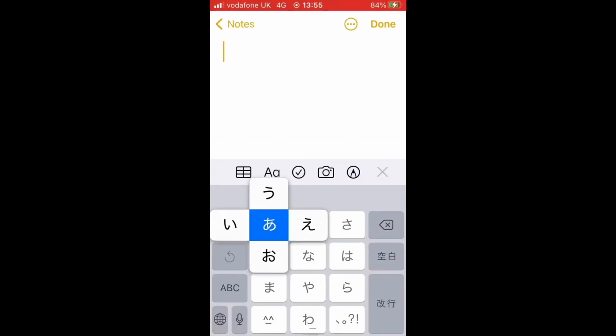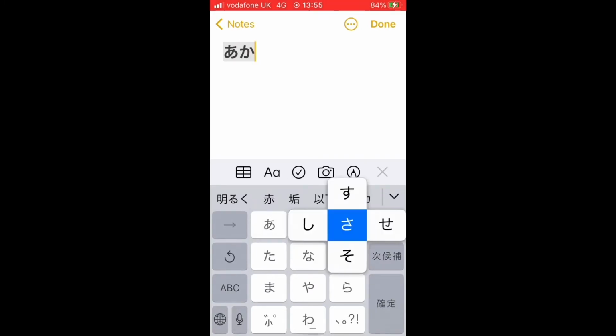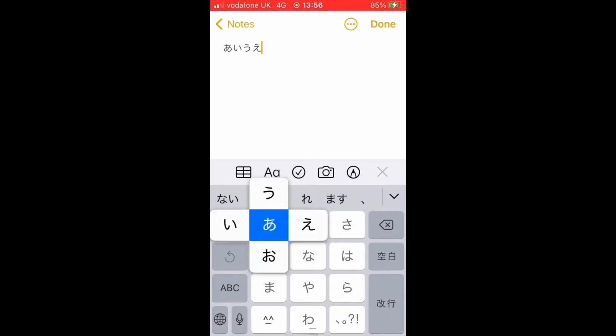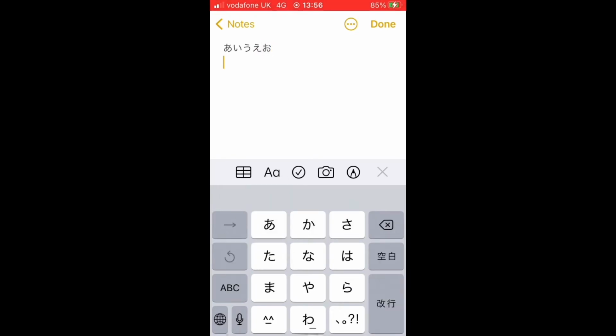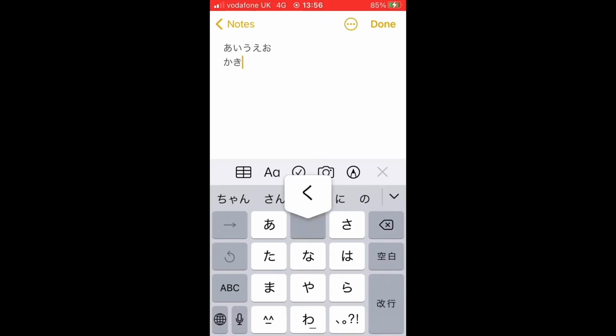So here's the trick. Tap and hold each button. You will see all the hidden letters. So what you need to do is hold the main button, then flick up, down, right, or left, whichever letter you want to type. Then once you get used to it, just like this, you can flick everything so quickly.